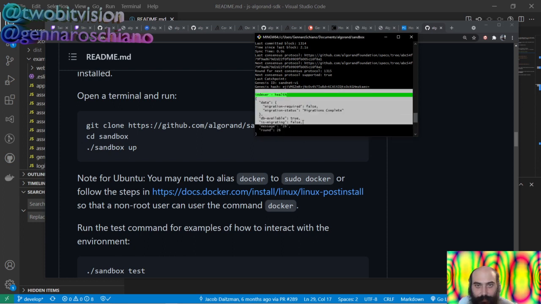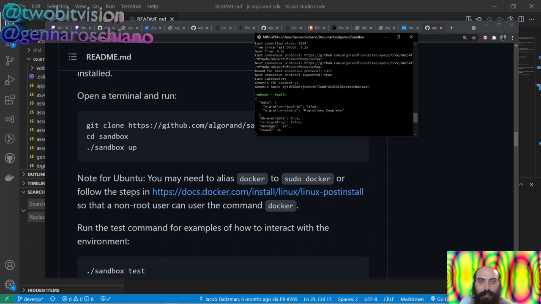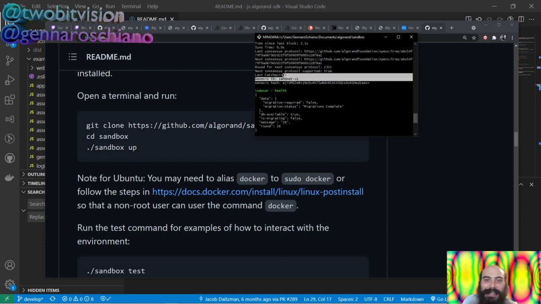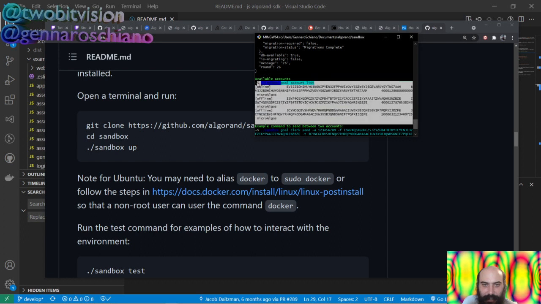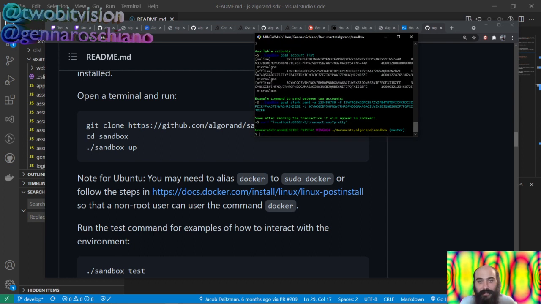And then we have indexer health. This is, I guess, the hash when the sandbox was created. SandNet. Ooh, we're hanging out on the SandNet. It generated these accounts.